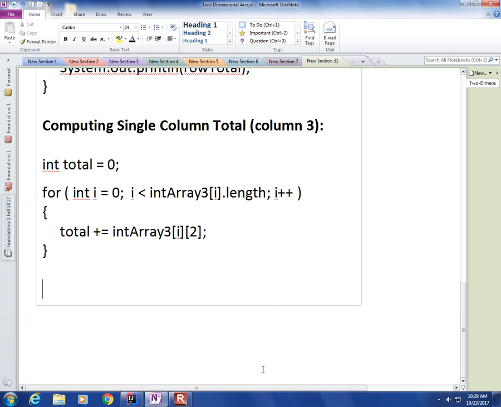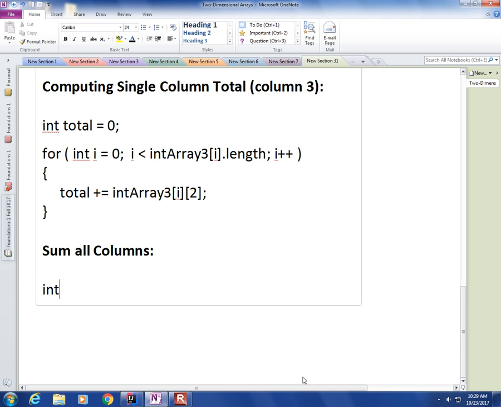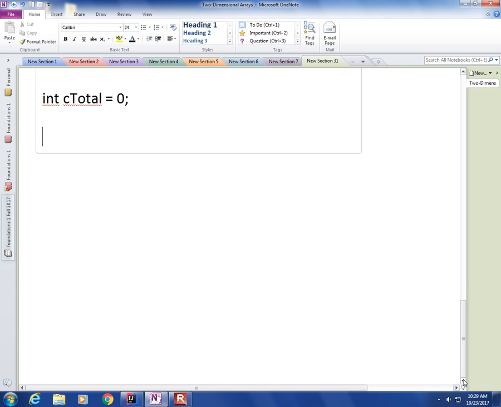Now let's talk about summing all the columns. I'm going to say int column total is equal to 0. And then we will set up our for loop. We're going to iterate through columns first, so C, as long as C is less than what? Int array 3 what?